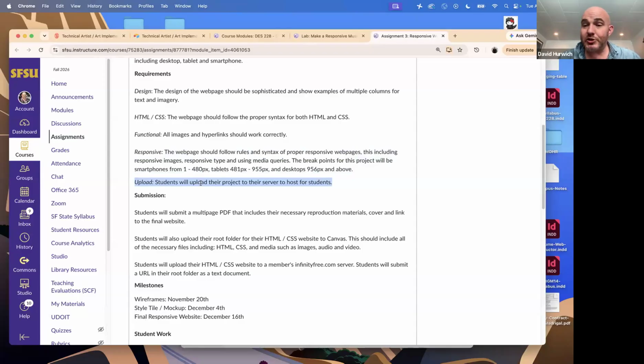You guys are going to upload your project like you did with the last few projects to your server, which is your Infinity Free, or if you want to use GitHub, that's perfectly fine too.